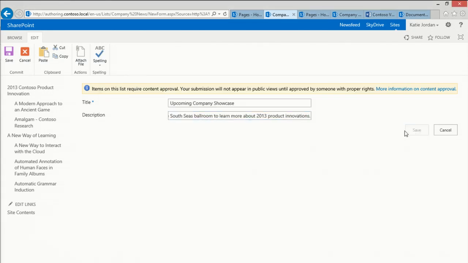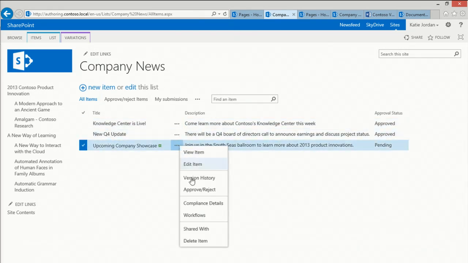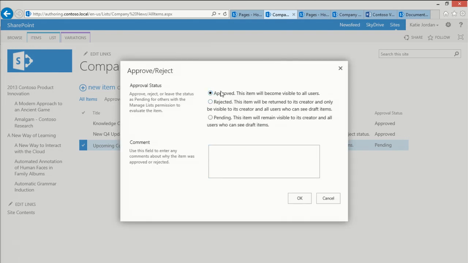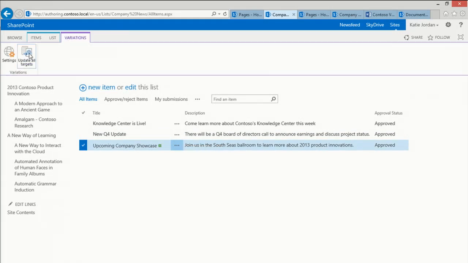And now I can approve this item. Or if I didn't want to approve it, I could also independently update it. So we have a new variations tab for lists. And so I could go in here and say, OK, I want to update all targets. That way I don't have to necessarily publish this item on the source or approve it on the source so that it's available to anonymous users before it's been translated in other markets. So this kind of lets me have a wider, indefinite time frame for translation.